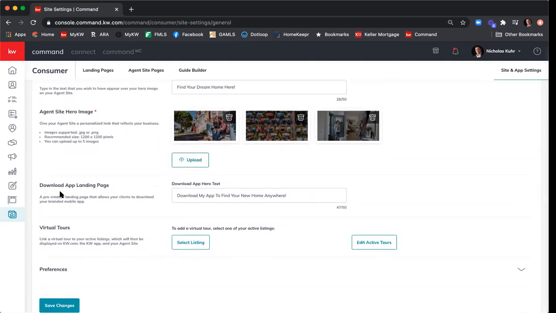Below here we have our download app landing page. So each one of us has our own unique app download page. And here you can adjust the text that encourages people to download your app from that page. So it's going to default to download my app to find your new home anywhere. You can change that if you like.